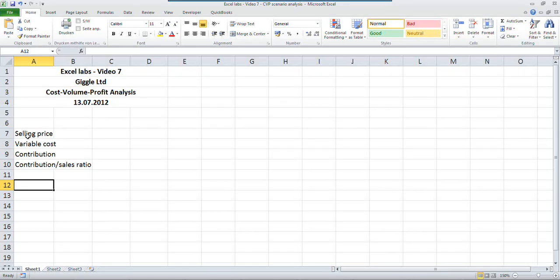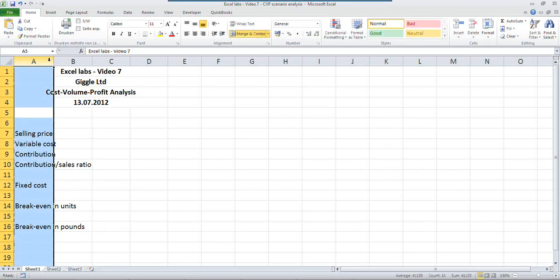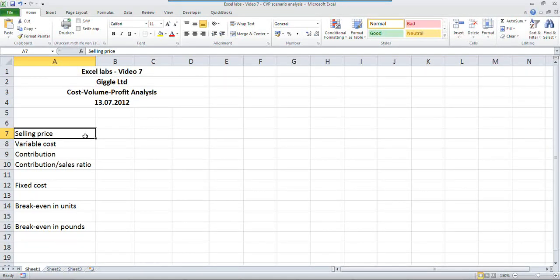Then we skip a row. In row number 12, we're going to add the fixed cost. In row number 14, the break even in units. This would be our standard break even point. And in row 16, the break even in pounds. Well, you can see that these need a little bit more space. That's what we're going to do. And let's make them all bold.